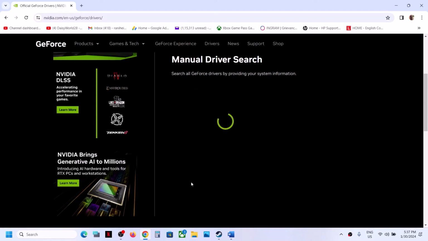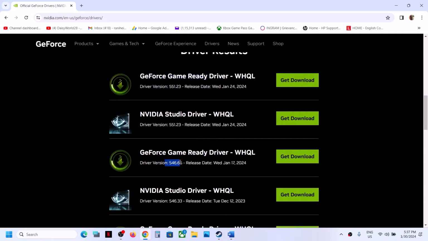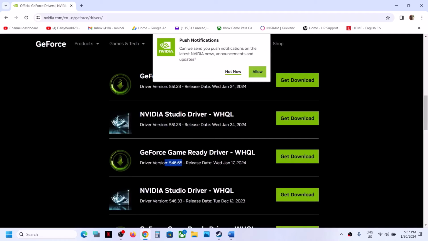And this time you can try the older version. So the latest one right now is 551.23. That is the GeForce Game Ready driver. You can try 546.65 or 546.33. So you can try this.